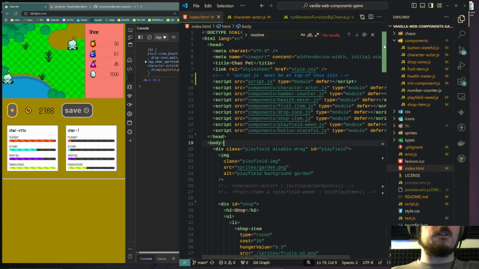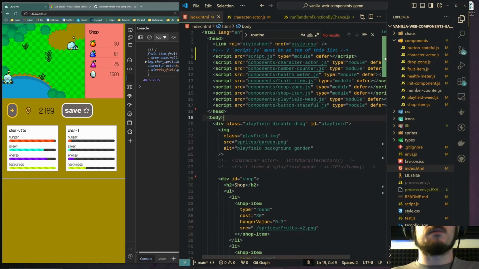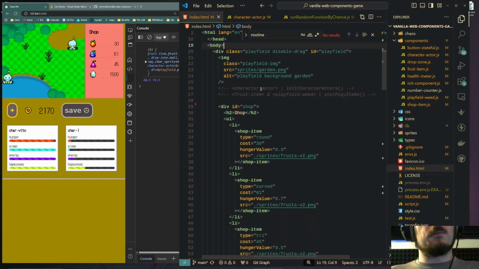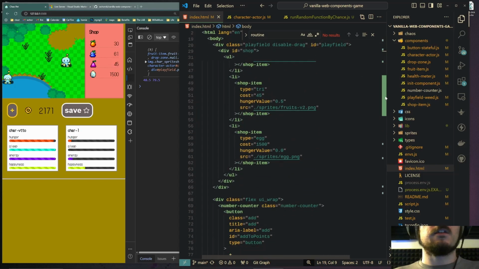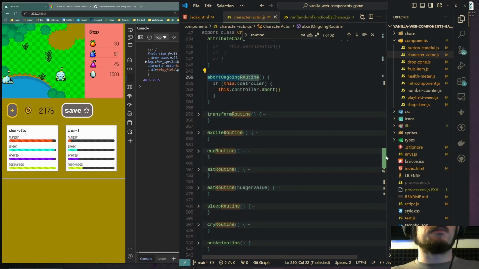To dig into the first index.html, we have our main script. We have all of our web components we're loading in. Some of the web components are dynamically added because there is saved content in the local storage. The character actor web component, which is the little Chao we have here, is the most complicated web component.